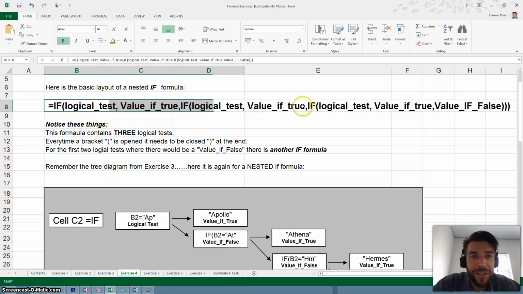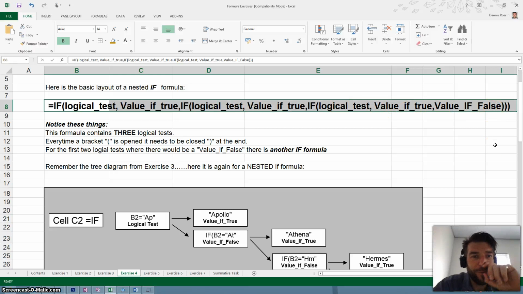Here's the structure of the formula. I'll talk you through it slowly. So equals IF, fair enough. Brackets. Now brackets start to become quite important here. So here's our first logical test. Then this is our value if that's true. So no change there. But what happens after is different, because if it's true, that's that. If it's false, then we're going to run another if formula. So that's an if formula within an if formula, nested in.